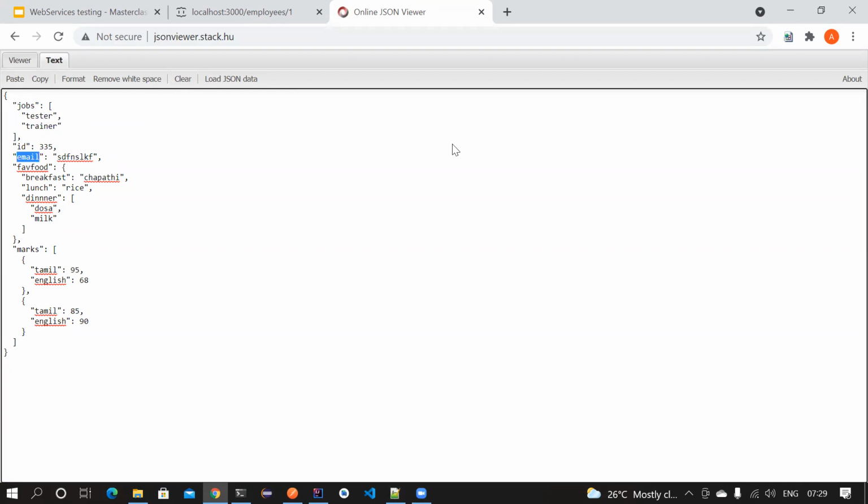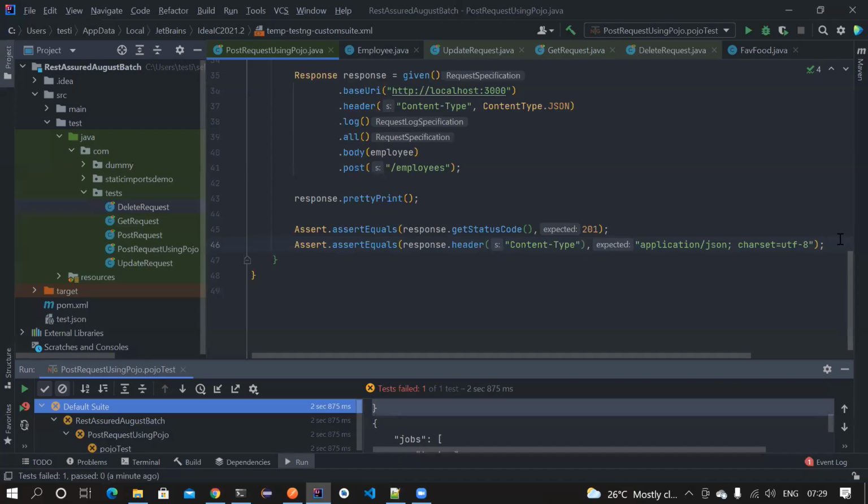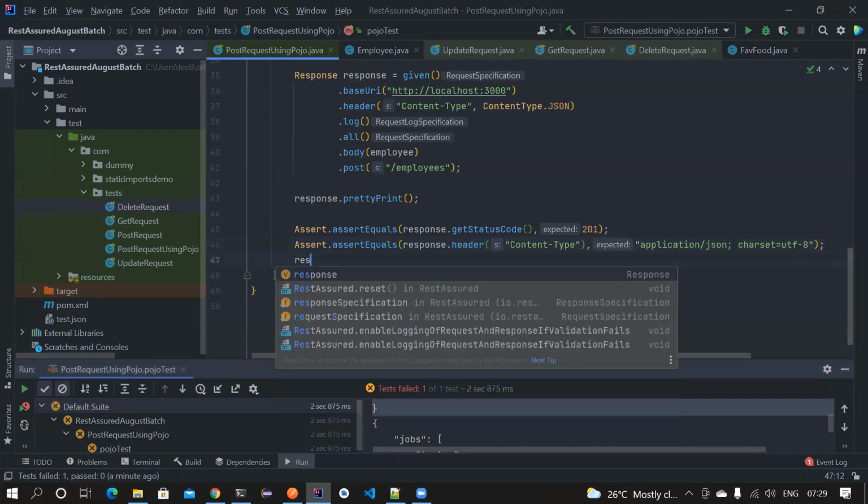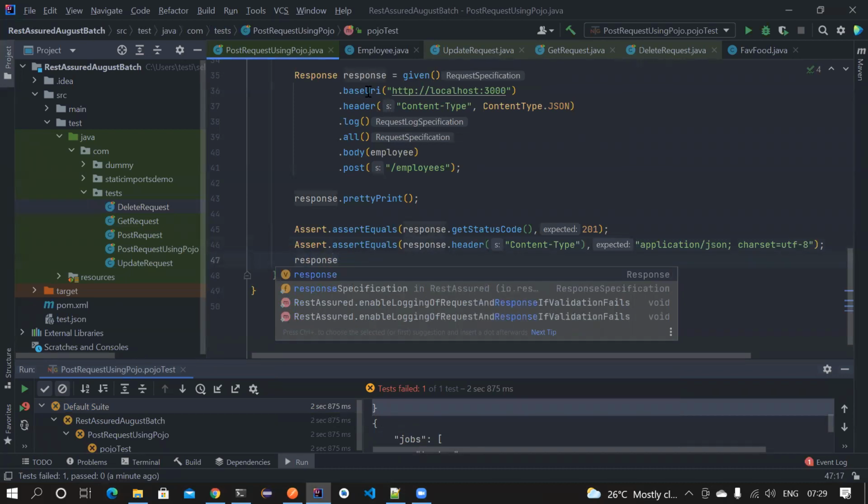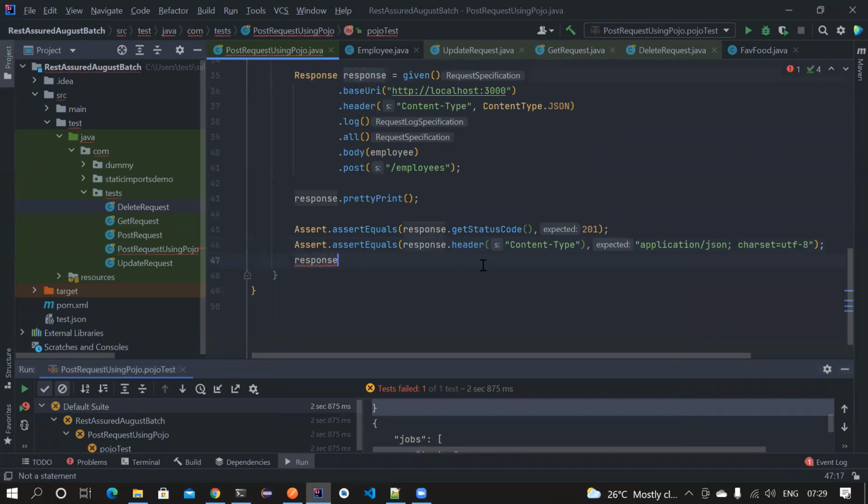Let's go there. Here you have the response. Everything is available in this response variable. Dot jsonPath. We used JSON path in the case of Postman as well, and in SoapUI also we used JSON path. So we are using the same thing.